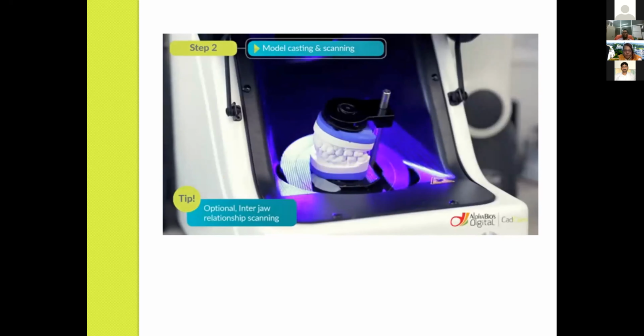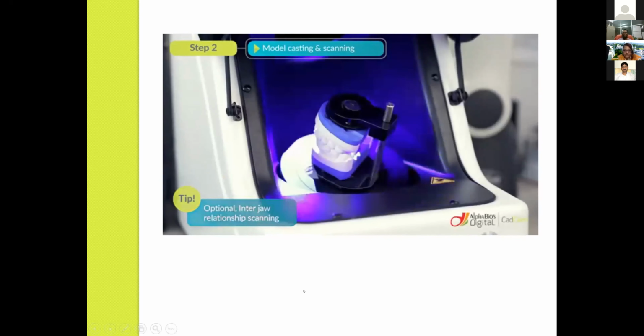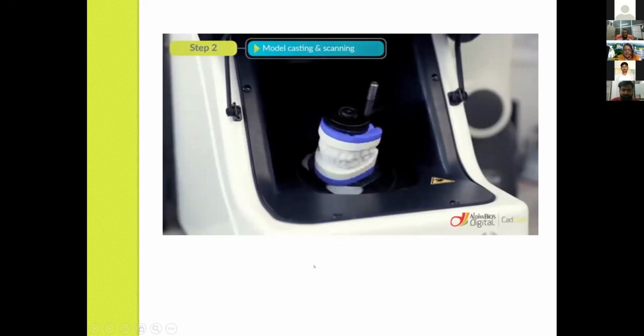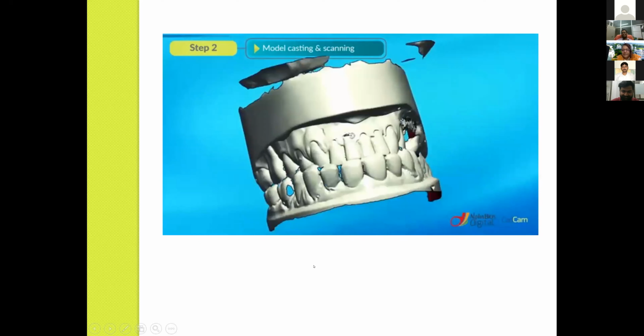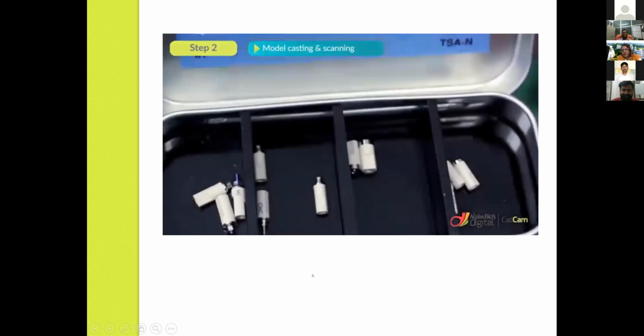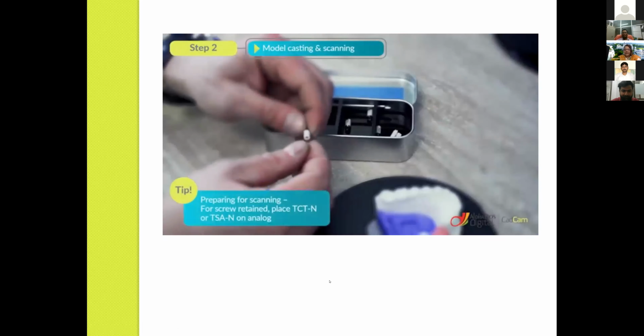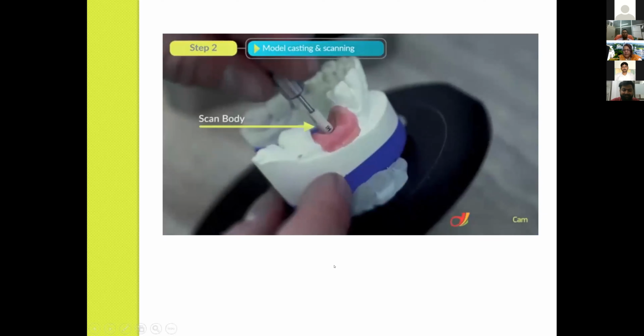Dr. Ashutosh, are you there? Hi, yes, ma'am, my part is all over. Whenever Dr. Ashutosh can start, we really would love to hear from you. Once we have scanned the file, what next? How should we be using them for designing our crowns or bridges?